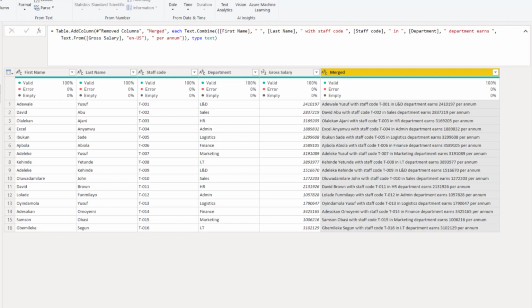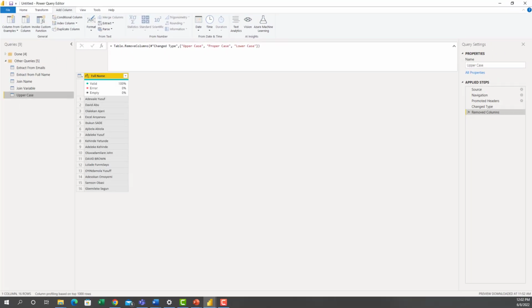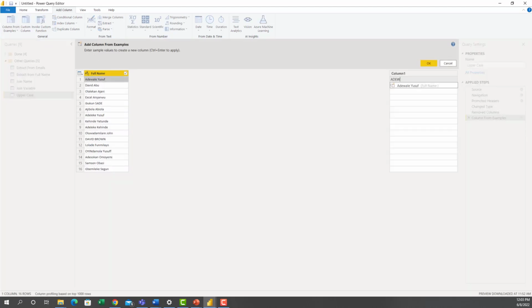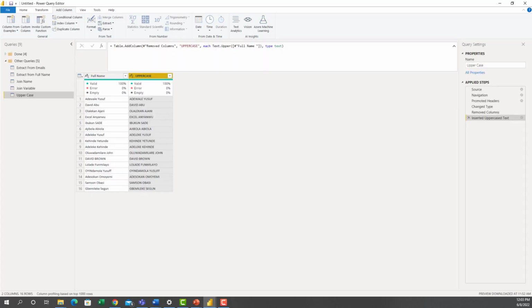Another example is when I need to create some uppercase, lowercase, and the likes, right? Although I can decide to change this from there, but I can actually do something from example as well that will do uppercase for me. Maybe I want to type Adewale Yusuf and do Ctrl Enter, and you'll see that it has converted everything to uppercase for me based on my example.